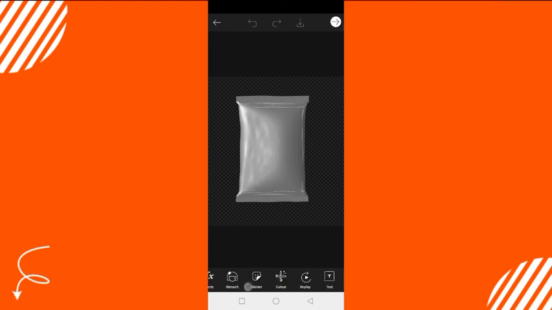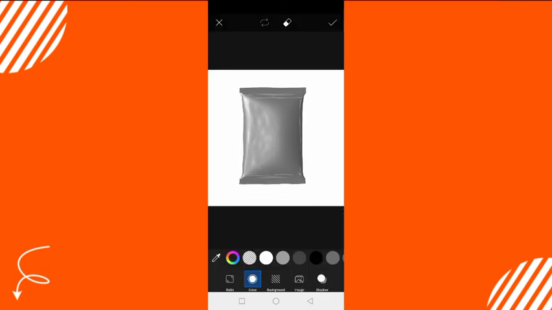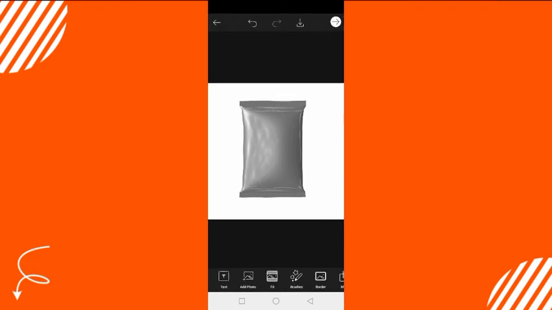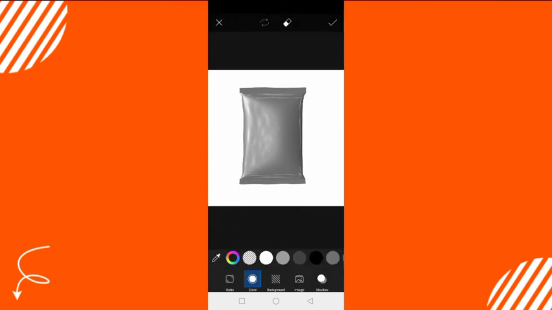You click on it, then you change the color to white. That's what we want. Or you can decide to keep it. You can also decide to make it transparent.